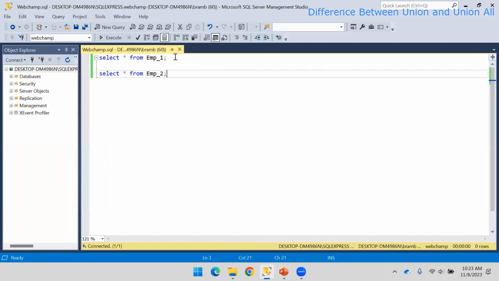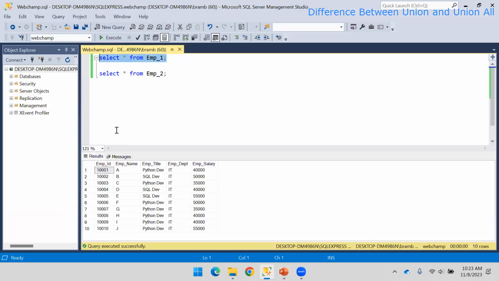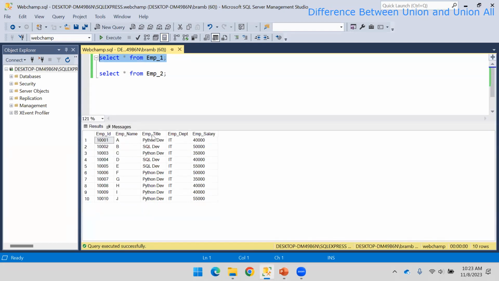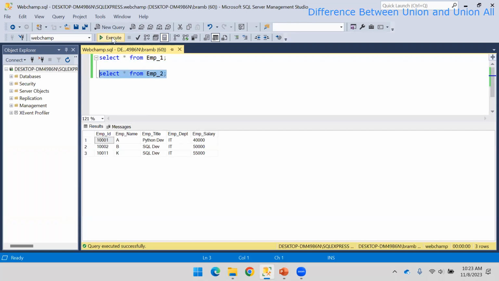Here, the first one is a select statement, and this one has employee ID, employee name, employee title, employee department, and employee salary. These 4-5 columns are there. In both the tables, whenever you have to append the data in all your select queries, the number of columns should be the same. Column order or column sequence should be the same. Then and only then can you perform the append operation.